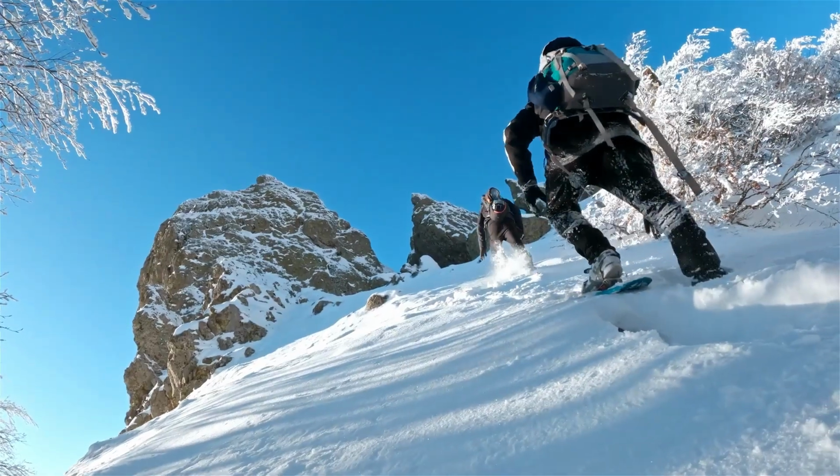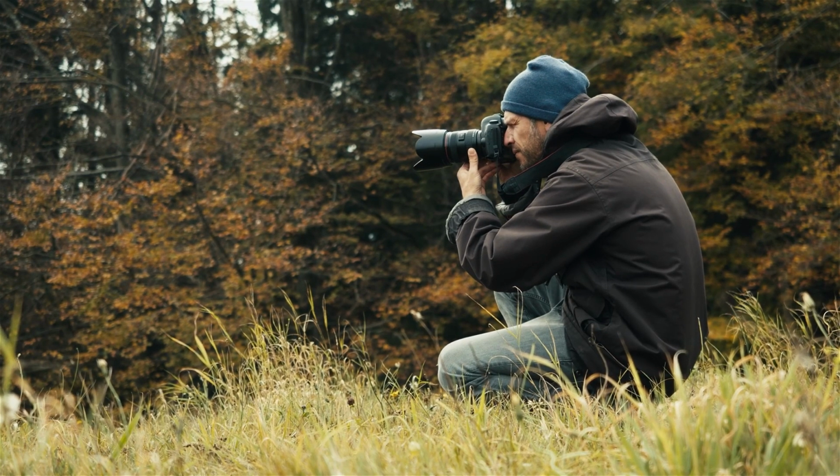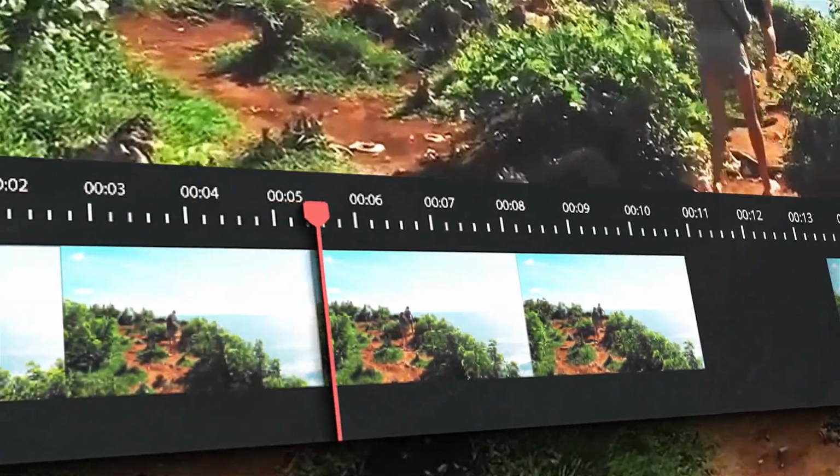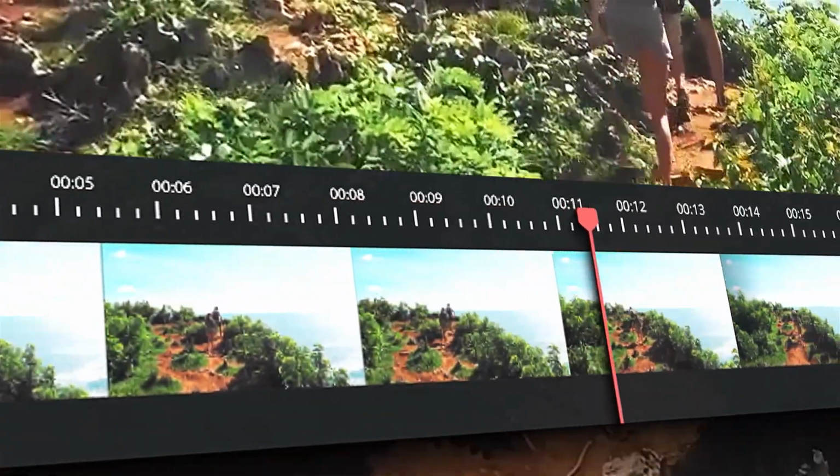Ever shot a travel vlog only to realize you don't have enough footage? Reshooting isn't always possible and it can kill your creative momentum. But what if there were a way to bring your vision to life without reshooting? Imagine effortlessly filling the gaps in your story with the help of AI.